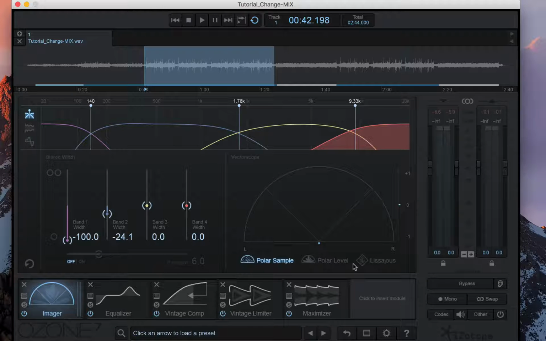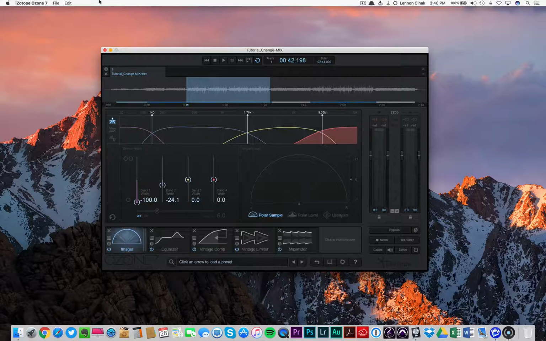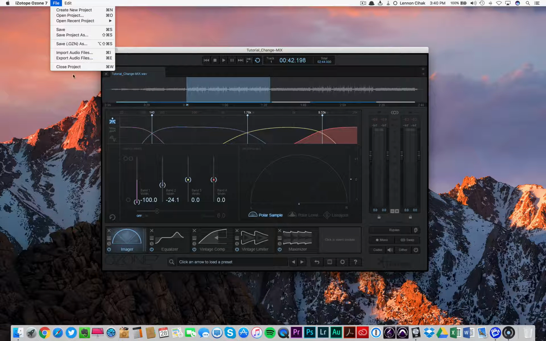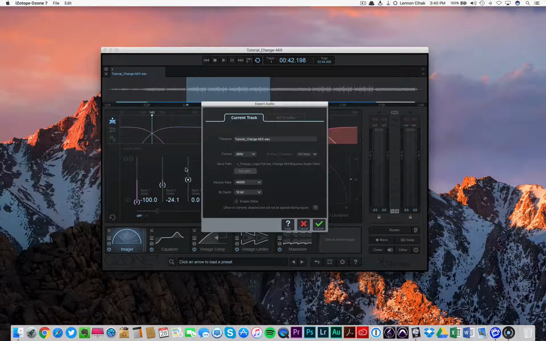It was a problem with the sample, being so wide. So we're getting some phasing and aliasing and stuff, and there's really nothing you can do about it. We've got it as best as we can in mono. Now what I'll do is export the audio files. We're going to export the wave first.